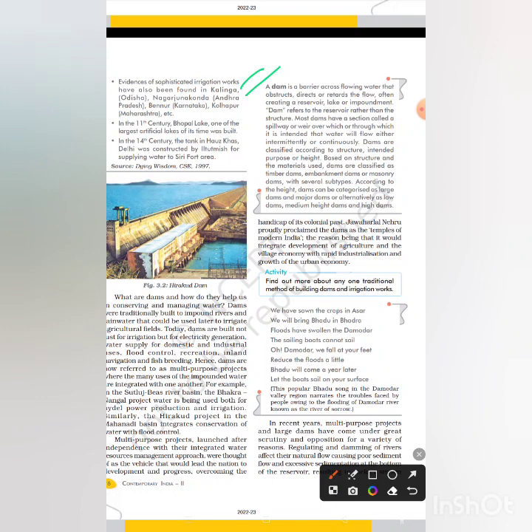Dams are classified according to structure, intended purpose, or height. Based on structure and the materials used, dams are classified as timber dams, embankment dams, or masonry dams, with several subtypes. According to the height, dams can be categorized as large dams and major dams, or alternatively as low dams, medium height dams, and high dams. Here another activity is given. Find out more about any one traditional method of building dams and irrigation works.